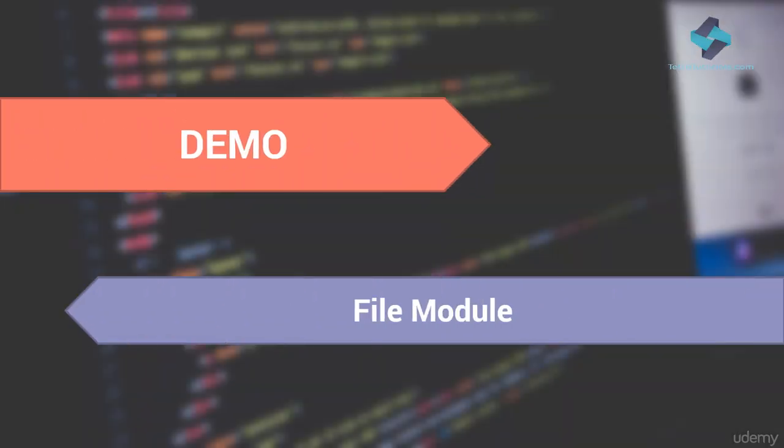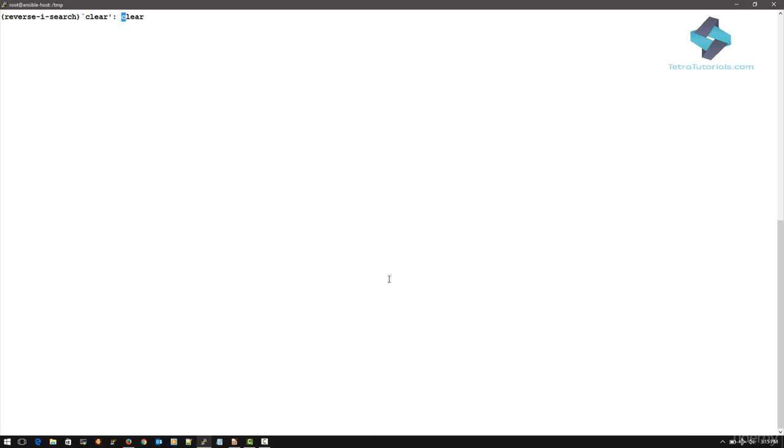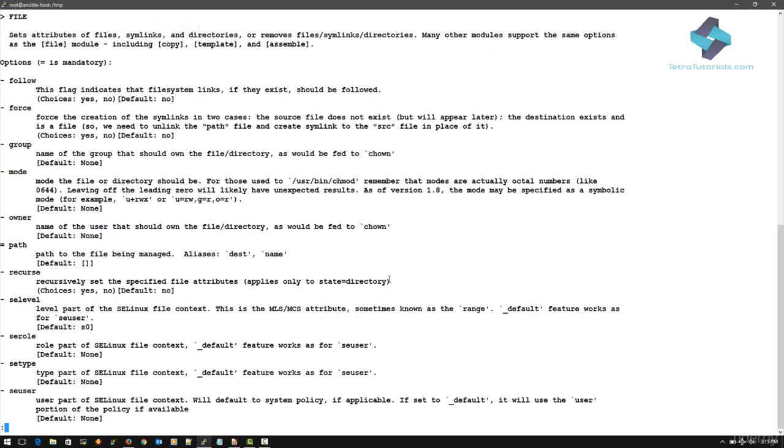Now, let's move on to the File module and understand what operations can be carried out by the File module. Let's navigate to the terminal. First and foremost, let's review the documentation for Ansible File module. Execute ansible-doc file. Okay, so the documentation tells us that the File module is used to create a file, set file attributes, etc. on the remote host. It can work with both files and directories.